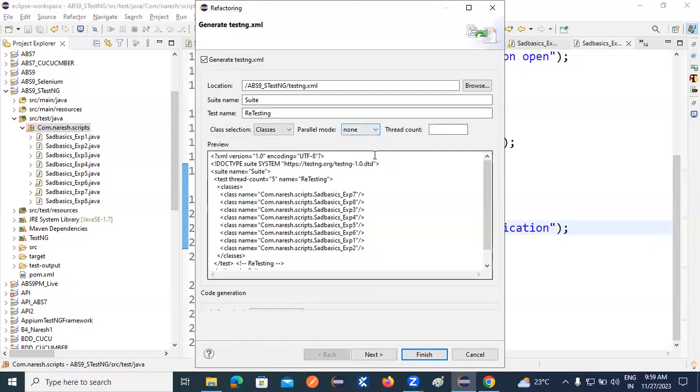So I put the none. And thread count: how many times you need to execute the suite? 1 time, 2 times, 3 times. You need to provide a number. If you want to execute every test case 2 times, you need to provide 2 here. I don't need to execute every test case 2 times, I just want to execute 1 time. Is it clear or not? Shall I repeat?